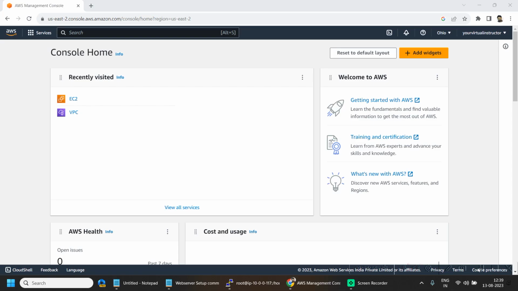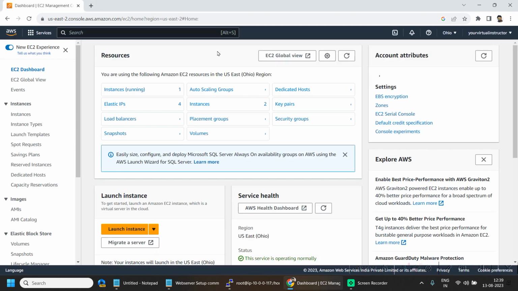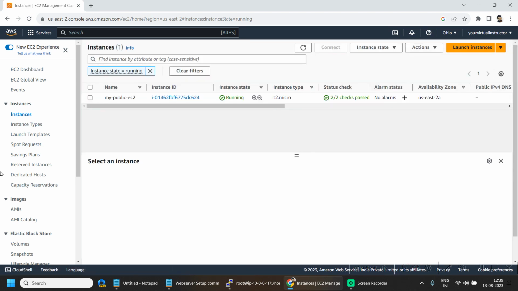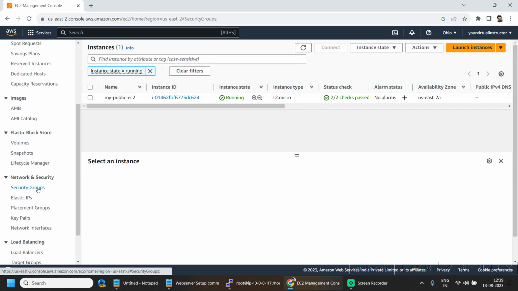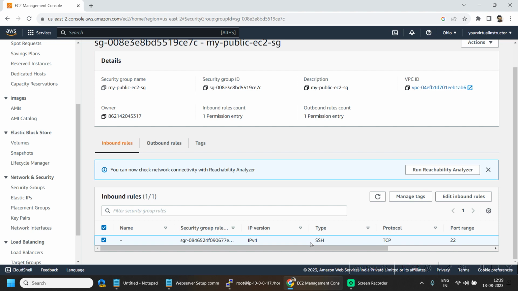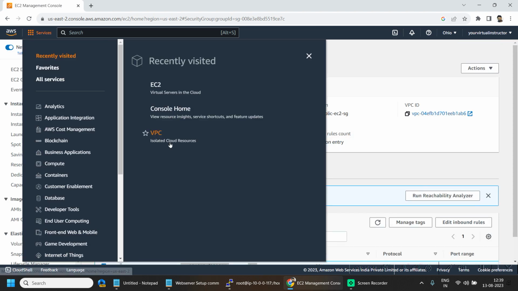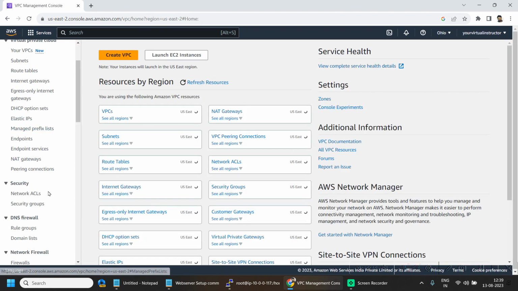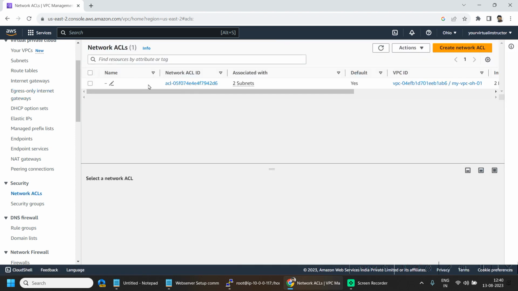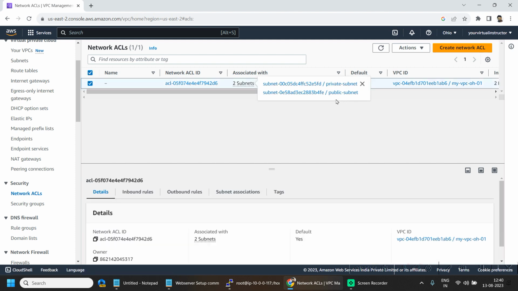So here I am in my AWS console. If I go to my EC2 dashboard, I have one instance running that is publicly accessible. And if I go to security groups, this is the security group which is associated with my public EC2 machine. Here I am only allowing the SSH traffic. If I go to my VPC dashboard, under security, if I go to the network ACL, we have one default NACL which is associated with the two subnets, the private subnet as well as the public subnet.